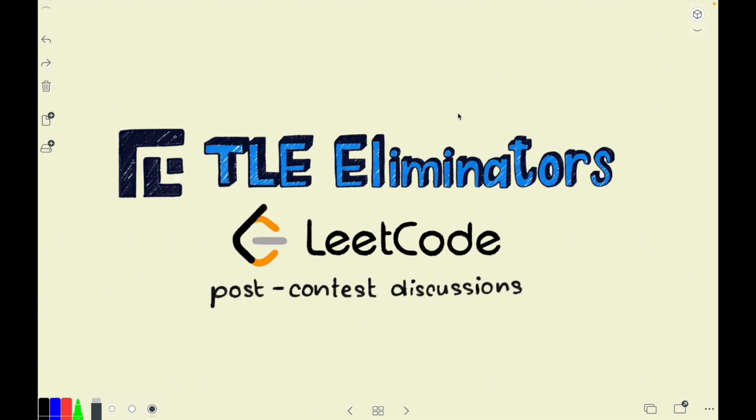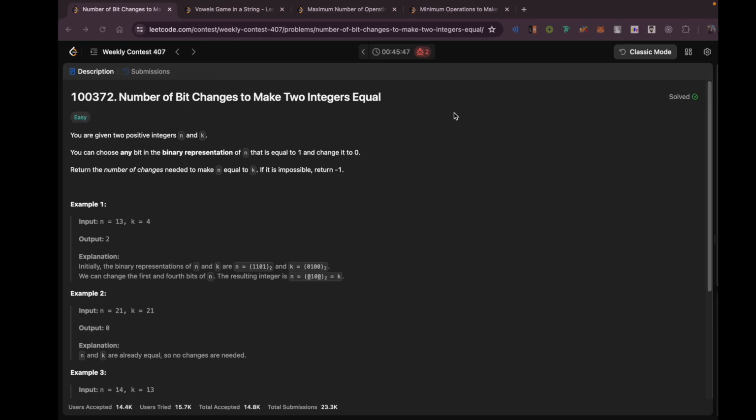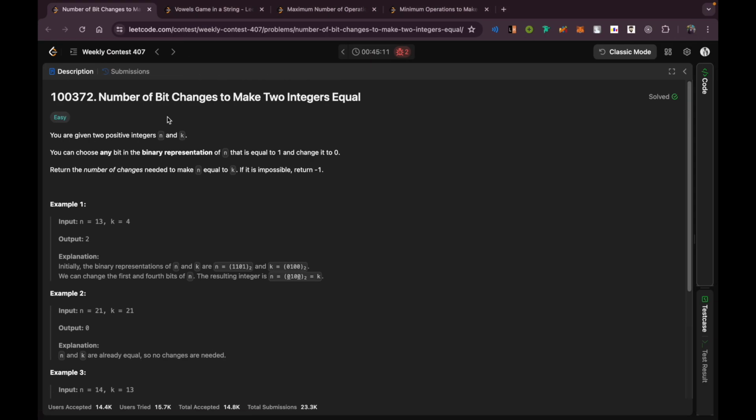We'll be discussing all four problems. This is the PCD for that. Let us start. All right, so problem one: number of bit changes to make two integers equal.